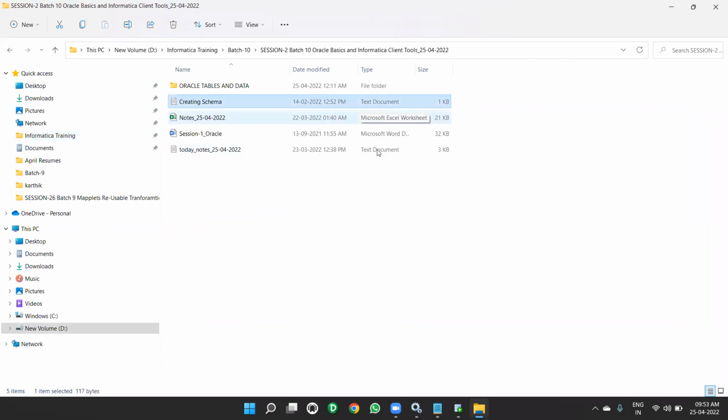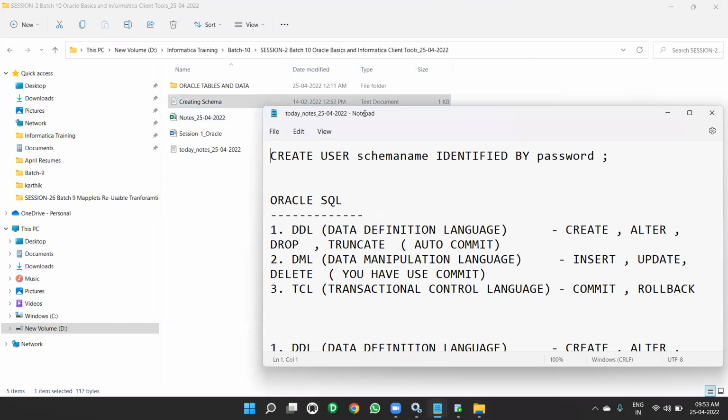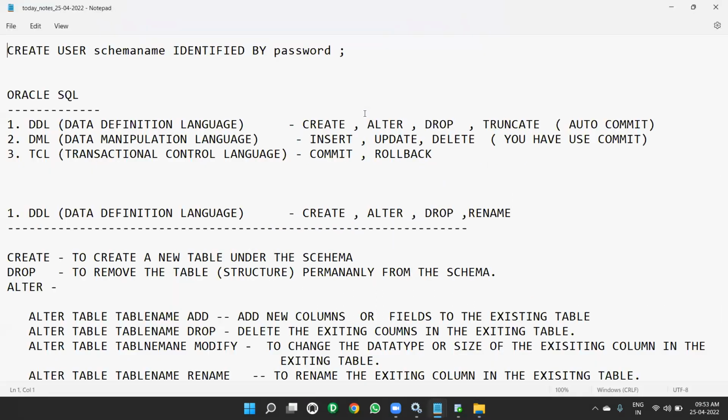If you see this, these are the basic commands in Oracle SQL. One is DDL, data definition language; DML, data manipulation language; TCL, transaction control language. Under DDL: create, alter, drop, truncate. Under DML: insert, update, delete. Under TCL: commit and rollback.